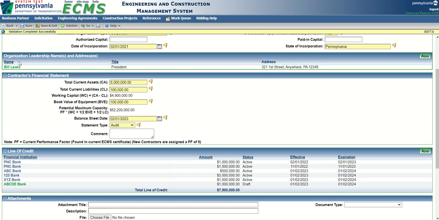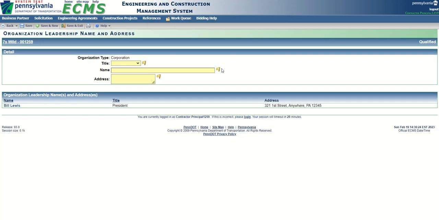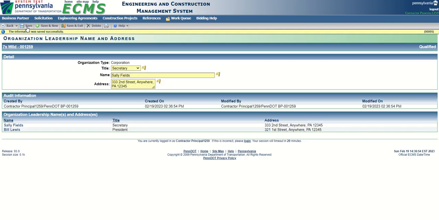The next section to look at is organization leadership name and address. If you need to add any new employees, click Add. In the Details section, type in the title or select the title. Enter the employee name and address. You can click Save at the top of the screen to save the information. You will notice that your employee is now listed below.